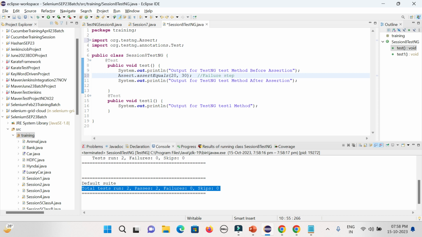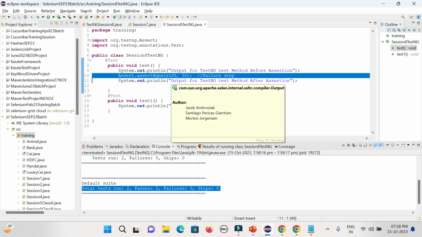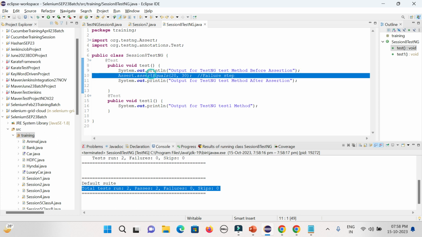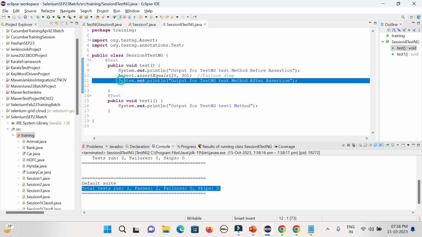Okay. Now what will happen? This test case will fail. But what problem will happen? This line will be executed and this line's failure will occur, so the remaining lines will not be executed. That's the problem.